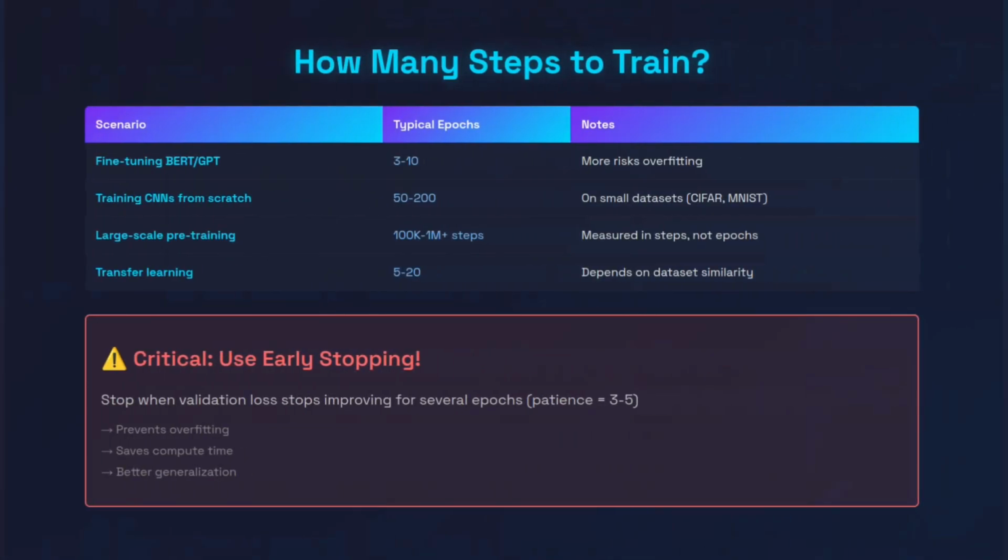So how long should you train? For fine-tuning pre-trained models like BERT or GPT, 3 to 10 epochs is usually sufficient. More than that, and you risk overfitting. For training from scratch on small datasets, think CIFAR-10 or MNIST, 50 to 200 epochs is common. For large-scale pre-training, we're talking hundreds of thousands to millions of steps.